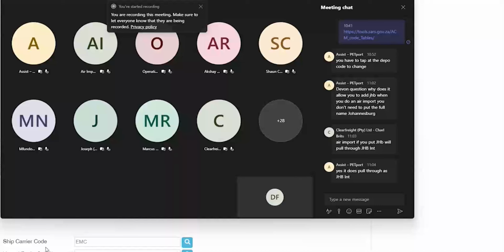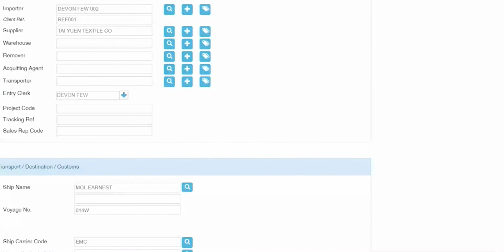Fantastic. Cool. Thanks for answering those questions. I appreciate that. So I'll just print the file cover and the clearing instruction.